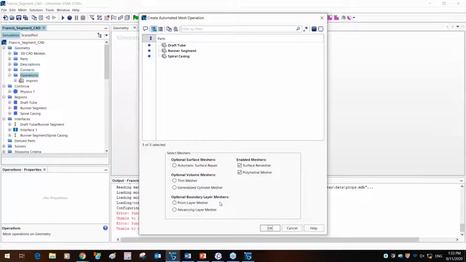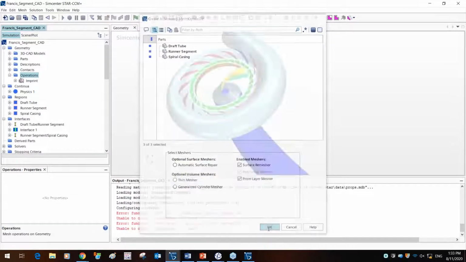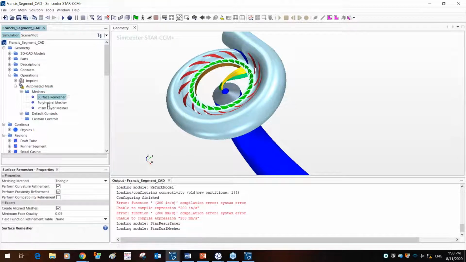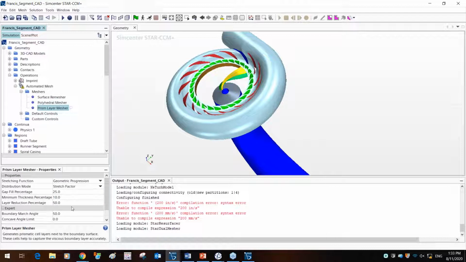Then in terms of the boundary layer mesher, you have two types. The prism layer mesher, which is the traditional boundary layer, and also the advancing layer mesher, which is for external aerodynamic applications. In this case, we're just going to use the traditional prism layer mesher. Click OK. Then the mesh operation appears out here with a sign saying that it hasn't been executed. The first window that appears shows the mesher, the three different types of mesher, and the properties associated with it.